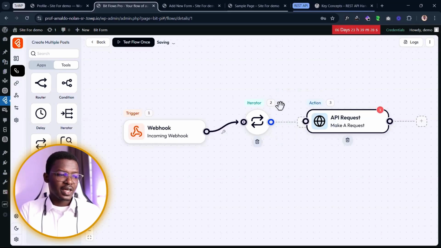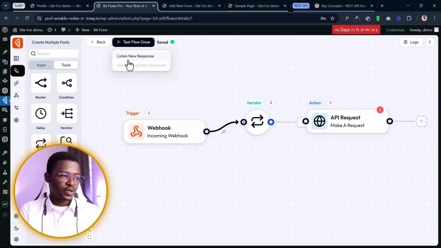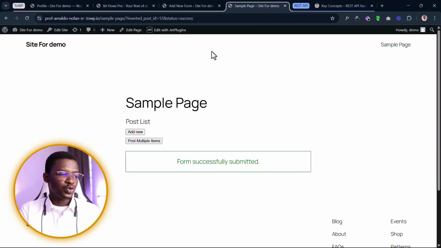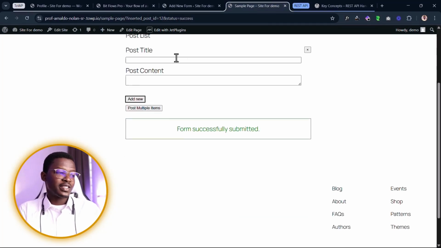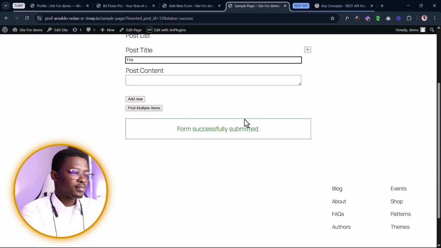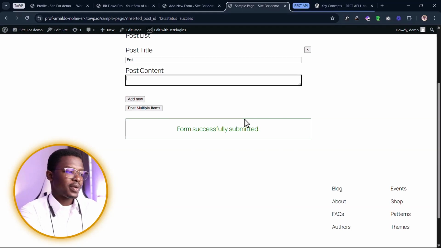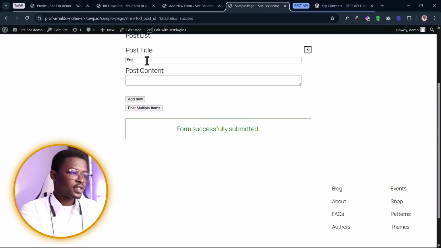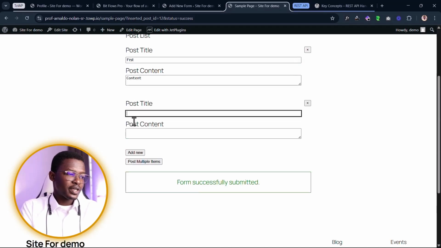And once we unlink that, very good, we can click on test flow once. We're going to click on listen, new response is listening. We're going to come back to the main page here and let's add new items. So we're going to call this first item. You know what? I don't care about my spelling right now. We're just going to call this first. And contents will be contents. Let's click on add a new item.